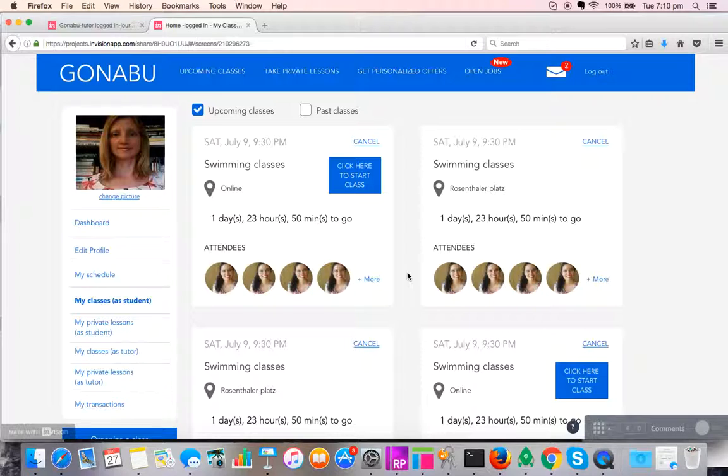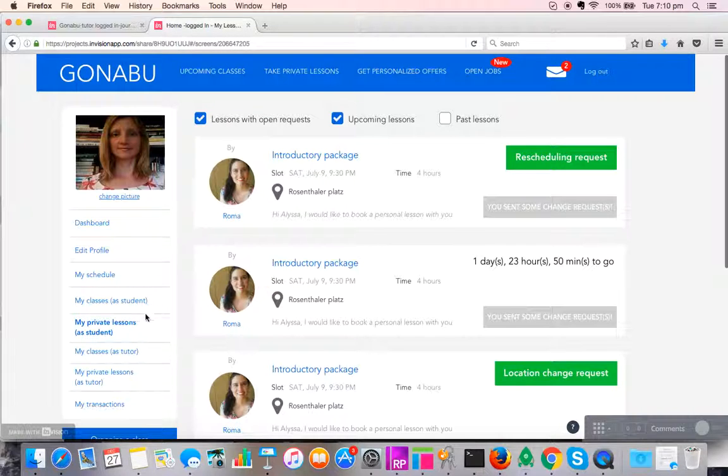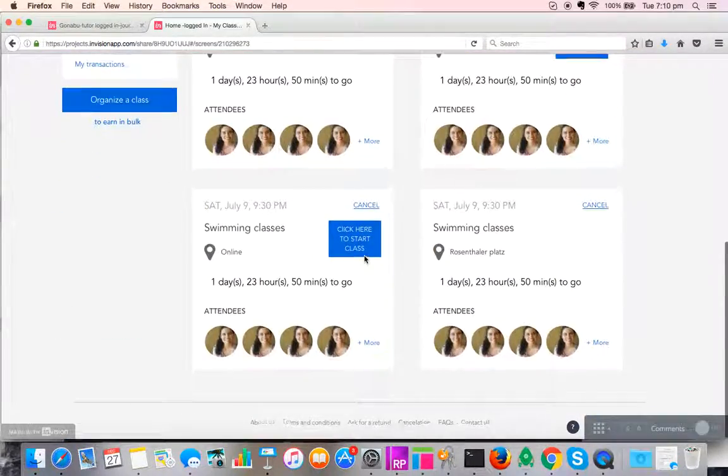So she or he can also book classes and book lessons. That's why my classes as student and my private lessons as student are the two tabs which show you the lessons or the classes that he or she has booked as a student. These are very similar to what we already saw.